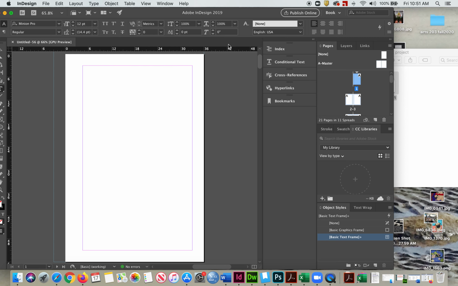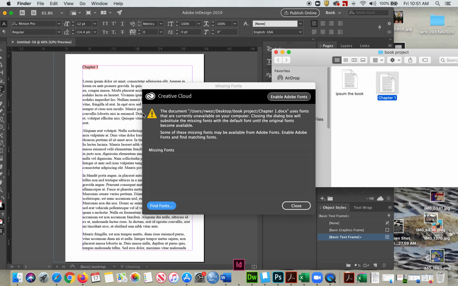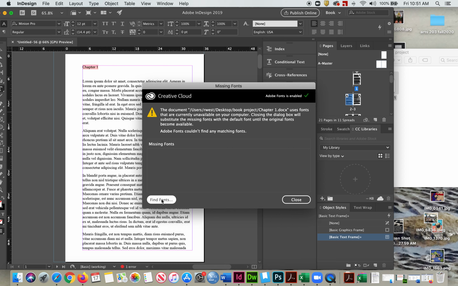Now note where I am. I am not on page 1. I'm on page 2 because I want to put something else on page 1. So I'm going to grab chapter 1 and put it in there. What's coming up is saying it's got all these different lost fonts. Anything highlighted in red means it's really lost. So we're going to hit Find Fonts.